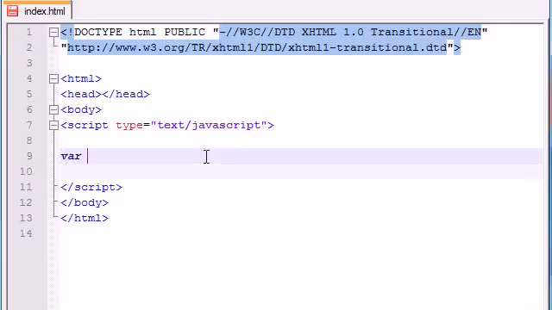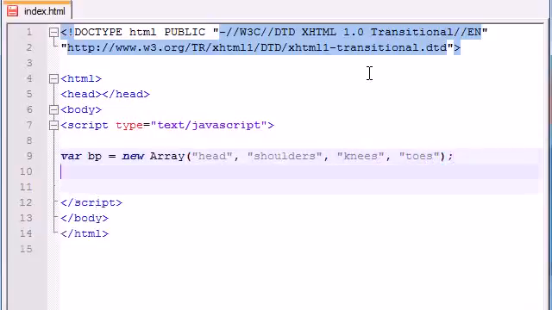So before we get into that, we actually need an array. And I'm going to make an array of body parts. So I'm just going to name it BP because I'm way too lazy to type out body parts. So let's go ahead and put head, shoulders, knees, and can you guess? Toes. Head, shoulders, knees, and toes.